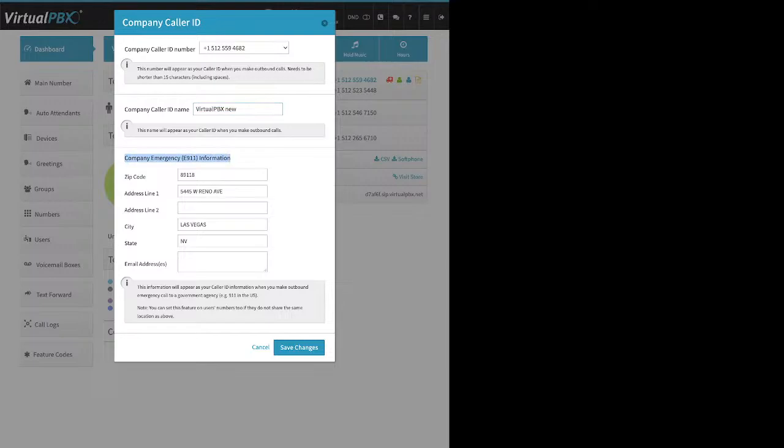Next up, the company emergency information, or E911, wants a North American address. So for our Canadian customers, in the zip code field, that's where you would put your postal code. And in the state field, that is where you would put your 2-character province abbreviation. And then you would click on Save Changes. Now, if you did enter information in the company caller ID name field here, it takes about 3 business days for the other carriers who support this feature to update their servers. That's not something we can control.